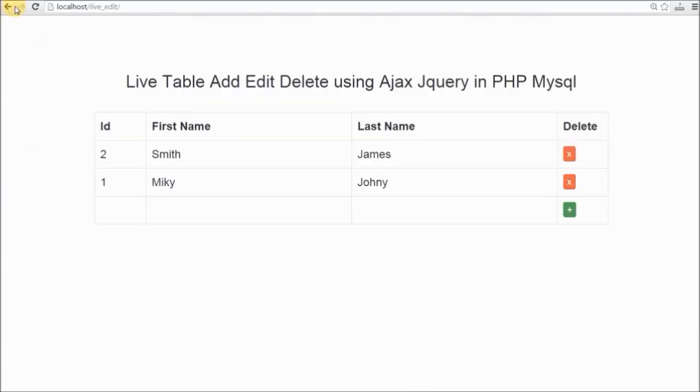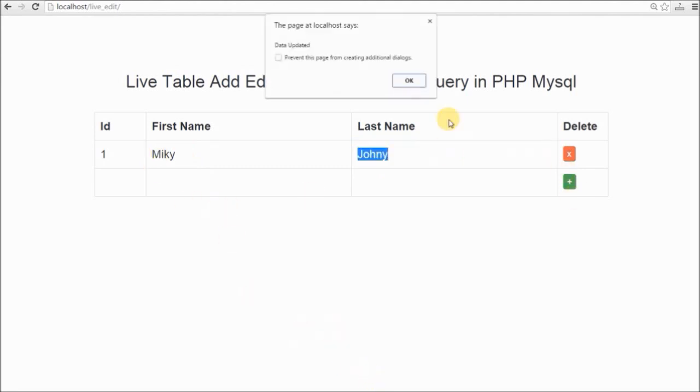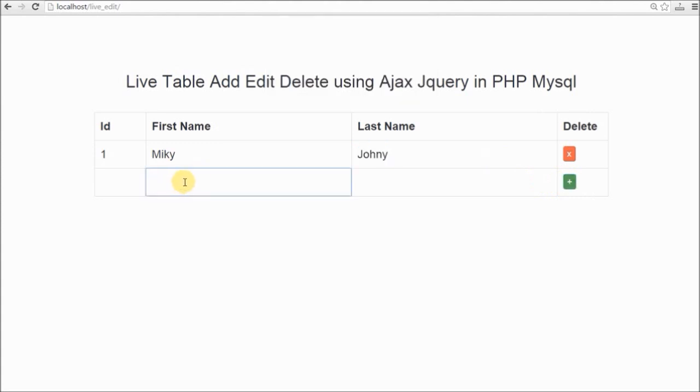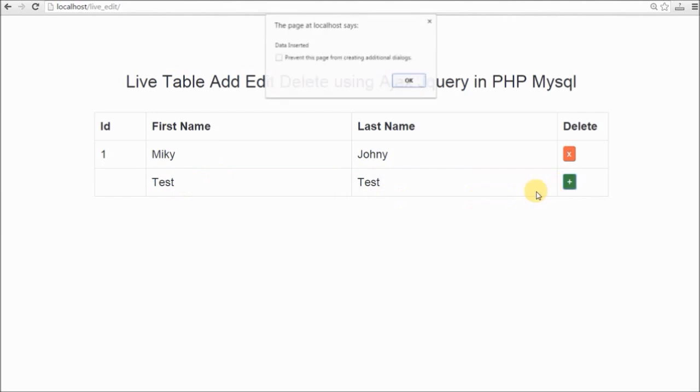Now I check output. It working properly. So, this way we can done live table insert update delete using Ajax jQuery in PHP MySQL.